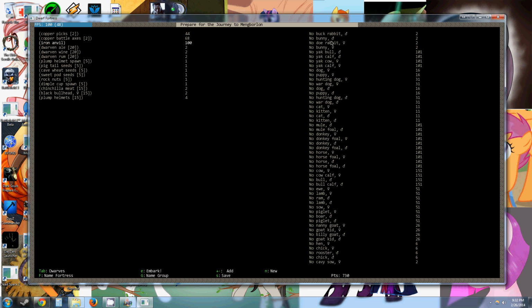I usually bring 1 axe, but I'll leave it at 2 right now. Actually, because they're cheap, they're copper. You always want to bring an anvil. So we're going to go ahead and use plus on the plump helmet spawn to bring up the amount of seeds we're taking. At least 50. Pigtail seeds are good. I'm going to bring only like 20 of those. Cave wheat's pretty good, but I'm only going to bring like 25 or 26 of that.